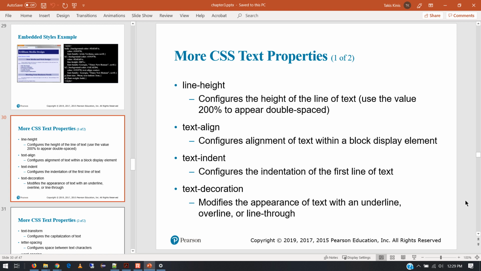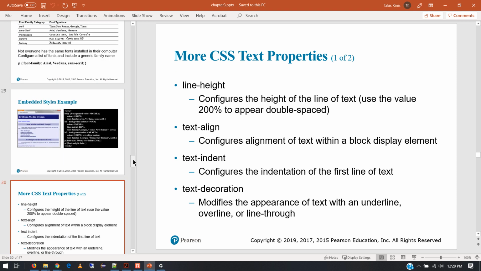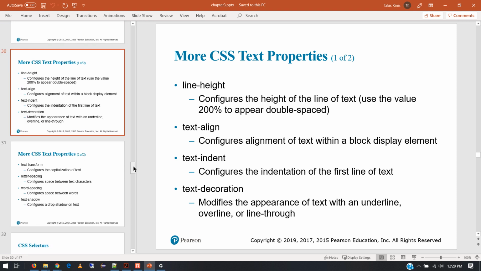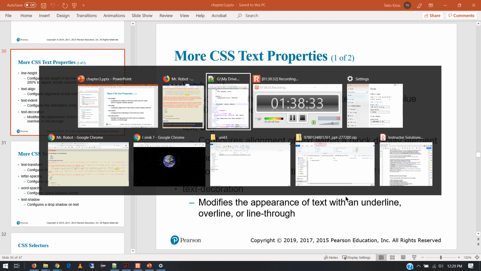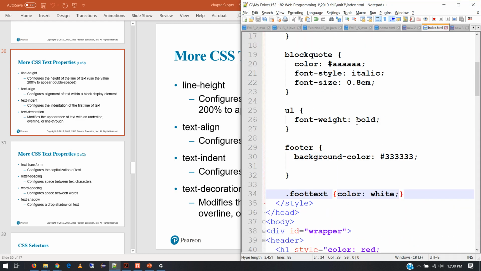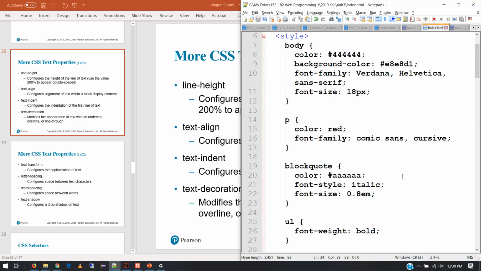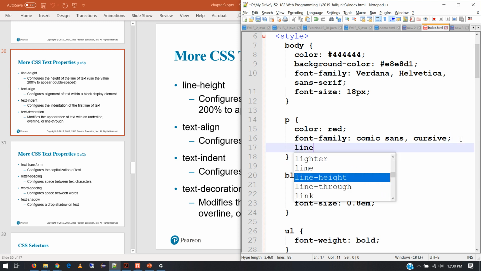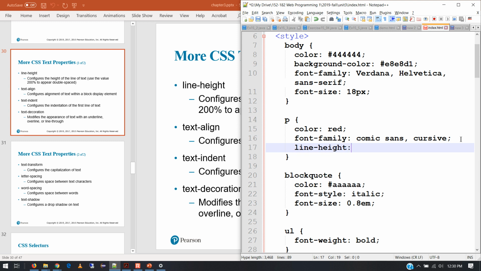All right, let's play with some of these other settings here and goof around with them a little bit. I'm not going to probably cover all of them, but I'll try to cover most of them. So let's try line height. Line height will change the height between the lines. In fact, that's not a bad one for making a document a little bit more readable.